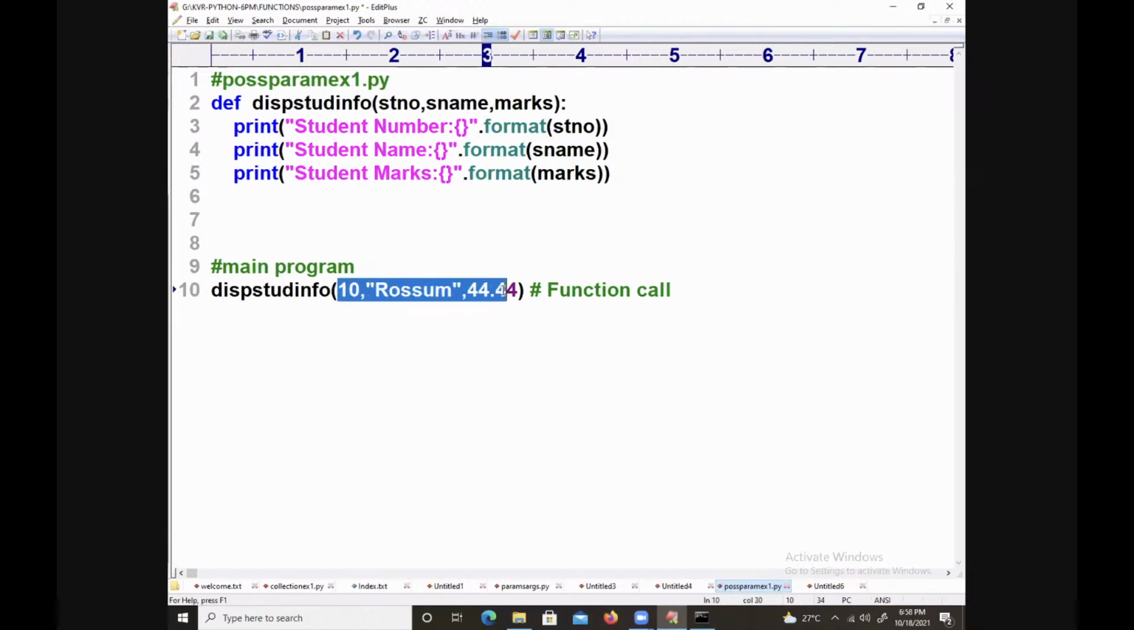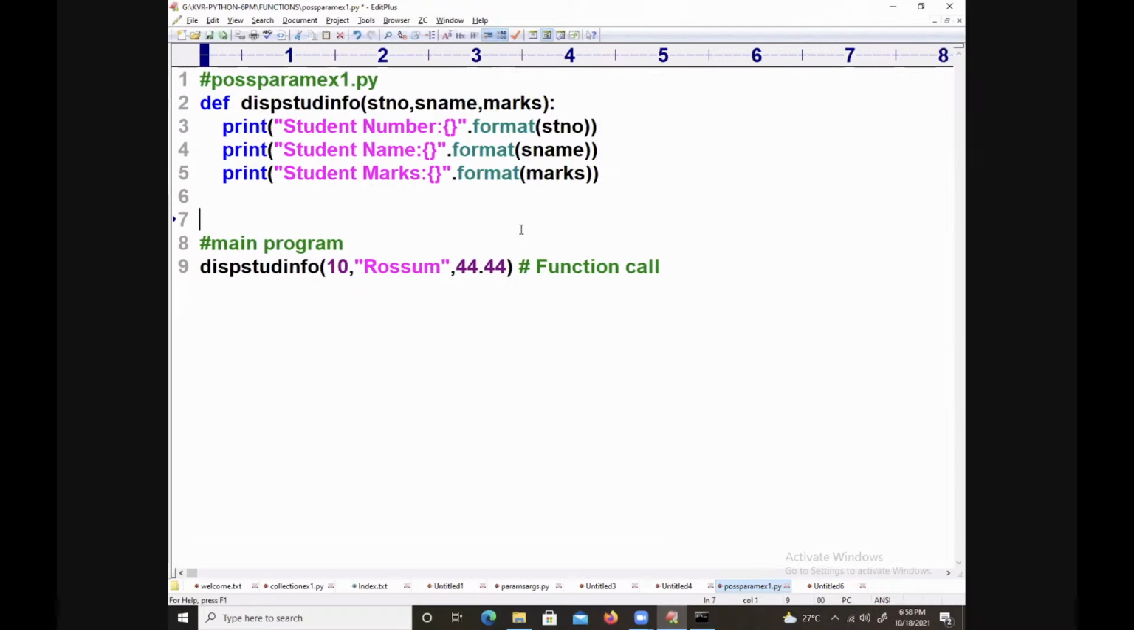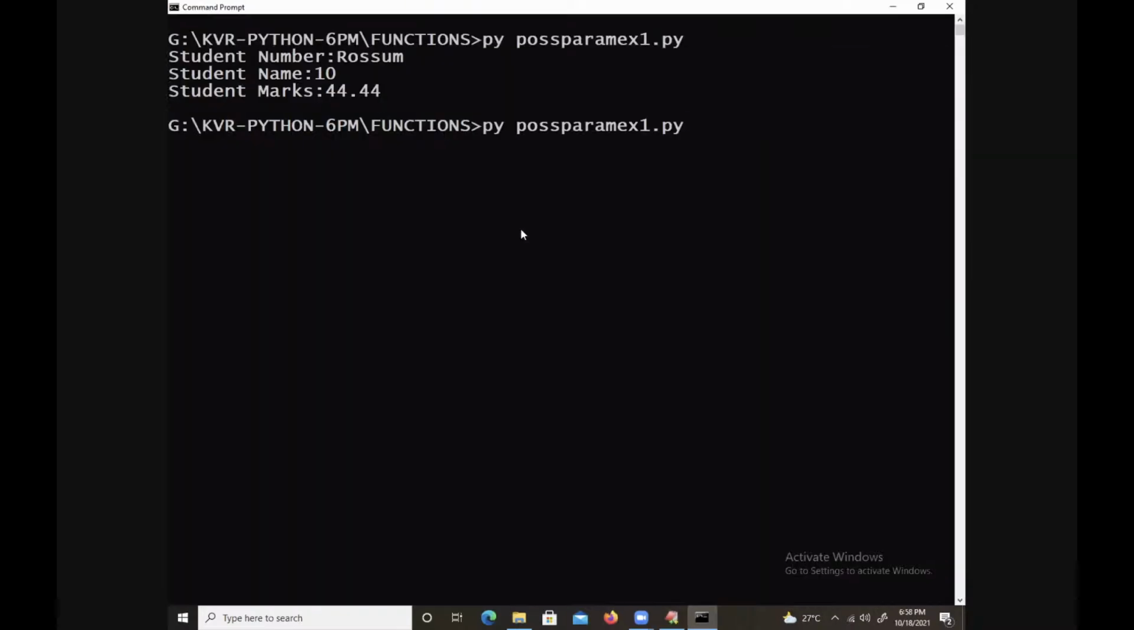The number must be the same: 3 arguments, 3 positional parameters. Moreover, it is recommended to follow the order and meaning. Number to number, name to name, marks to marks. I got the output like this. Dear students, is it okay? If you say so, then I will move forward.